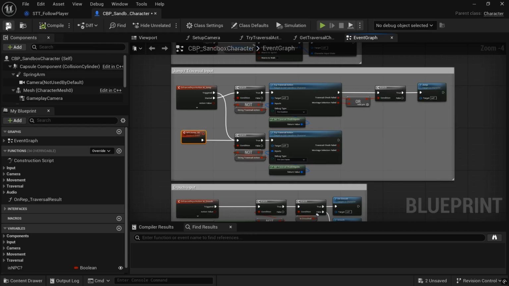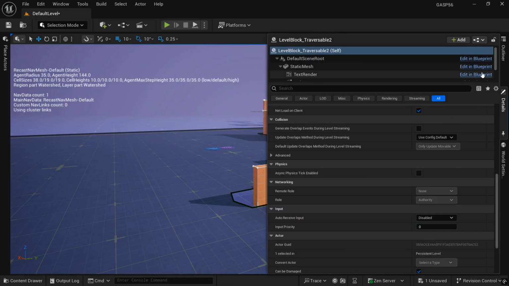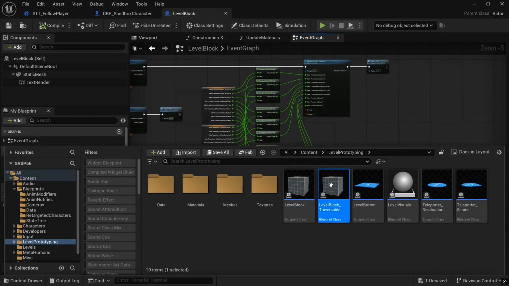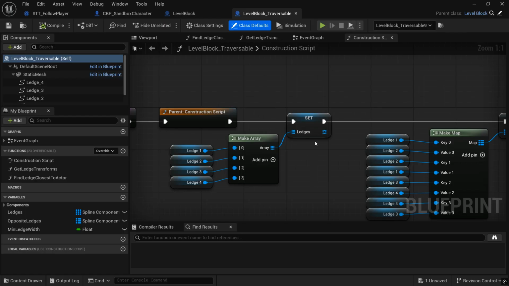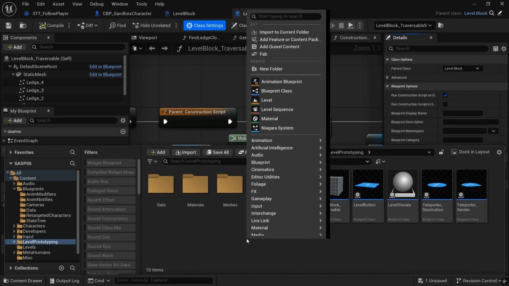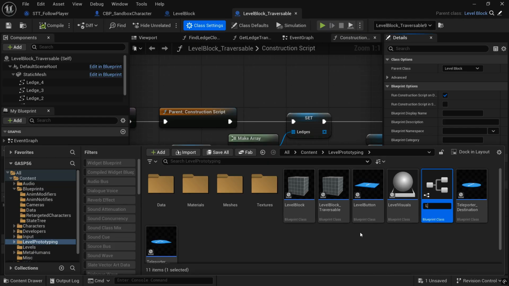First off, we want to go into the level block traversable, and I want to create an interface for this block. It's not using any interfaces right now. I just want to create a blueprint interface and call it something like BPI traverse level block or traverse block. I'm not going to add any functions to it. I'm not going to do anything with it just now. The only thing I'm going to do is create it and implement this interface to the level block traversable.